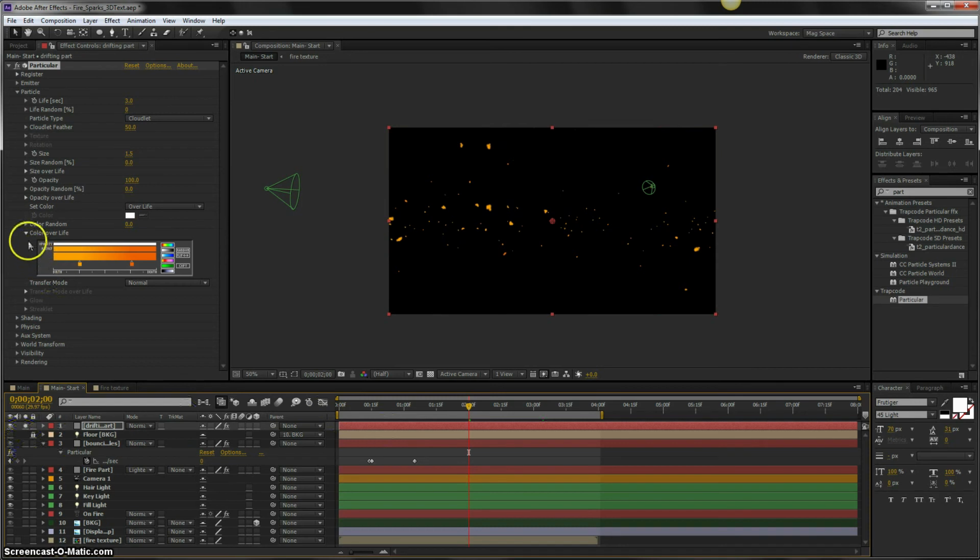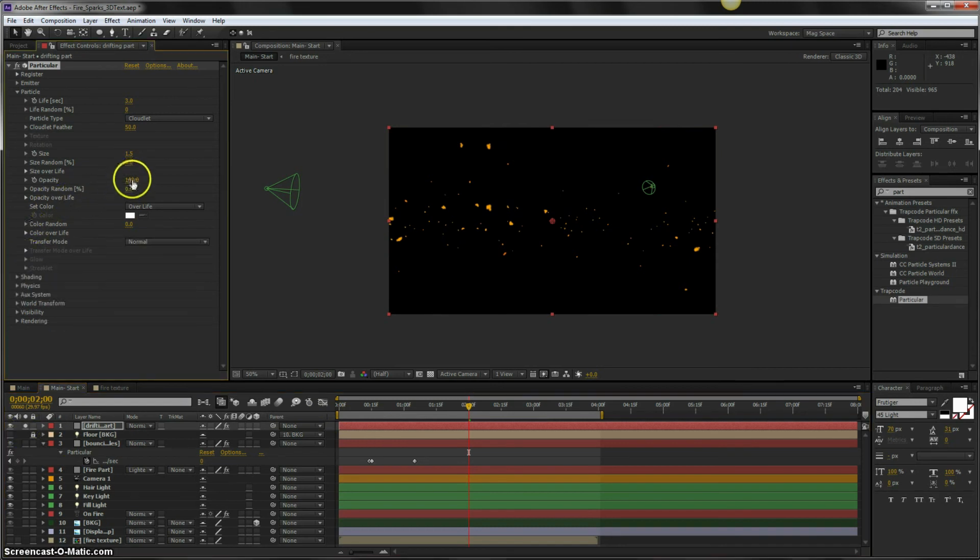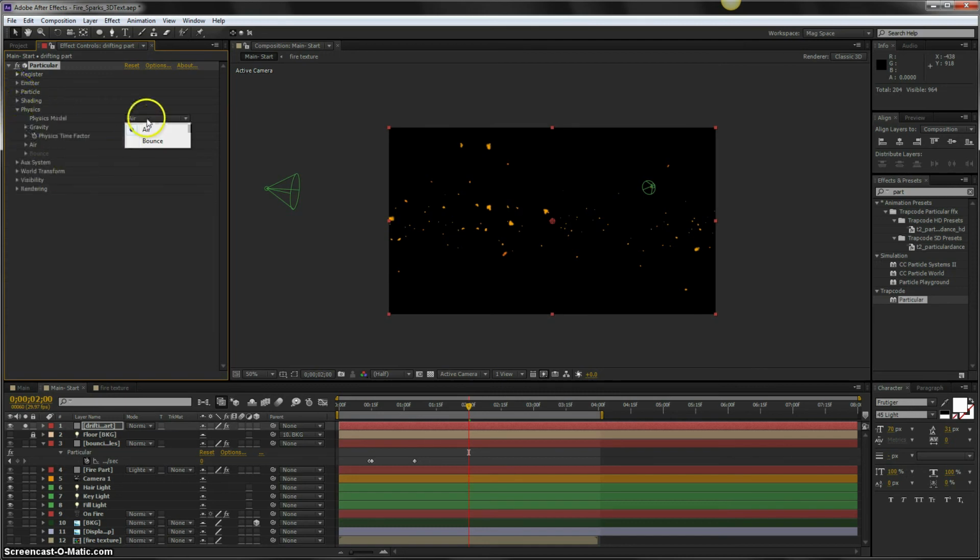Solo this back out so it's all by itself. Opacity random to 20. Size random to 50, and that should be good. Twirl that up, go back into physics.